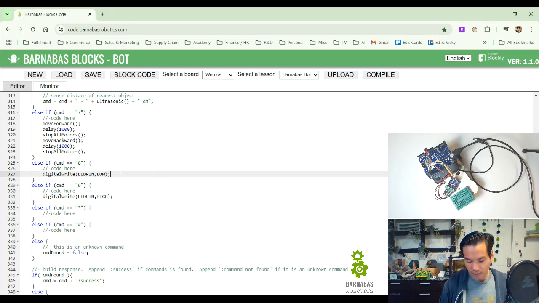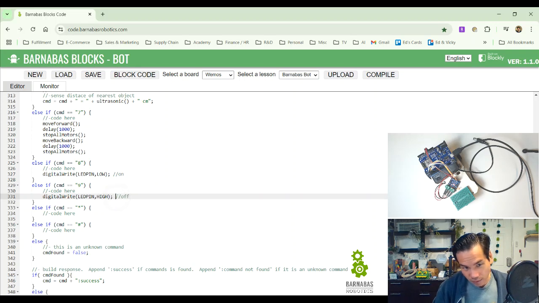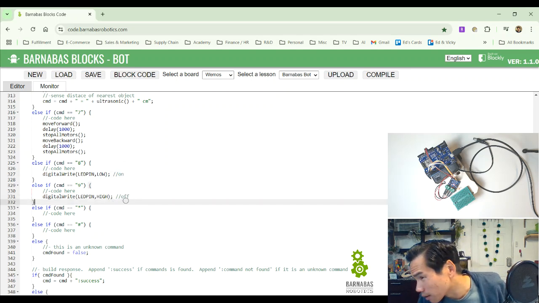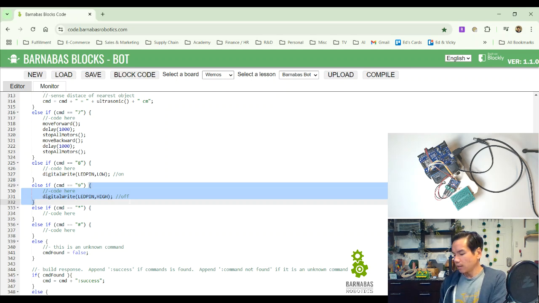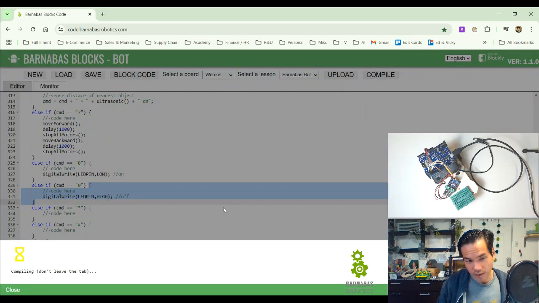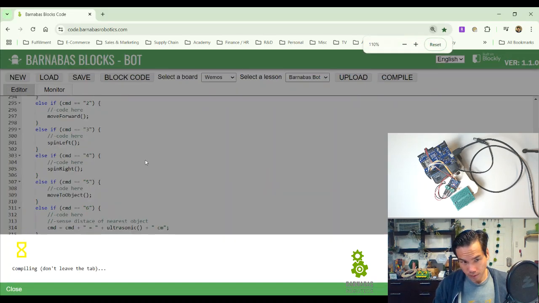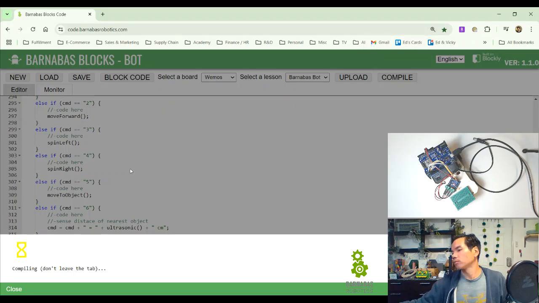I'm going to put a comment here. On. These 2 slashes allow you to put a little note here so that it doesn't run. It's just a little note to yourself. Anything after those 2 slashes, okay? So this will be on and this will be off. Let's try again. So I'm going to upload. Or wait, we've got to compile first. Let's see if it's faster this time. And I'll zoom in a little bit for you guys. Compiling.